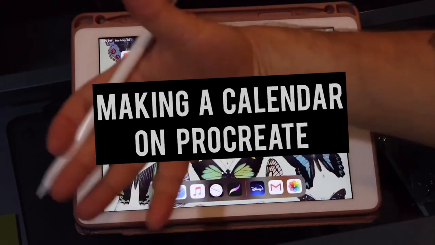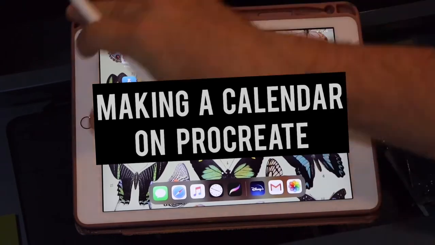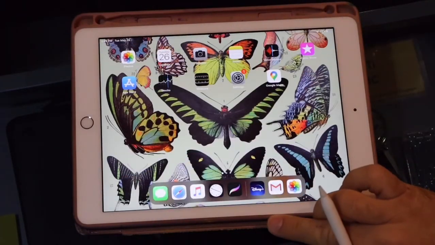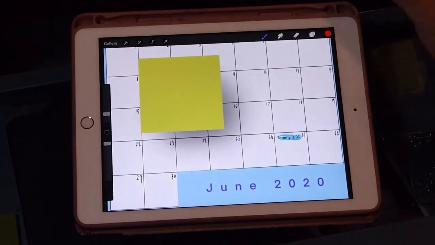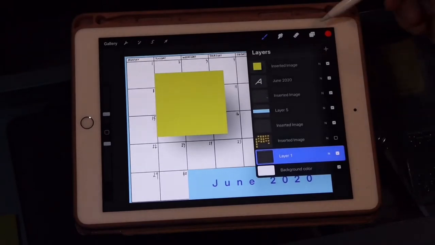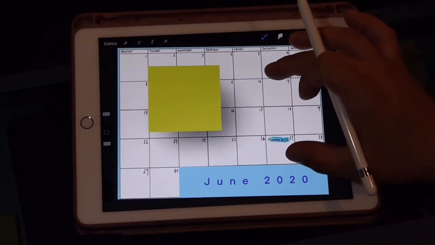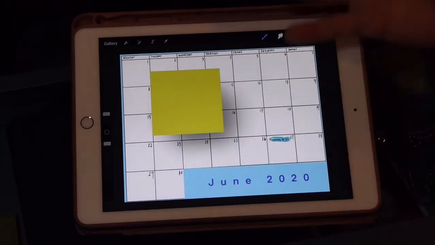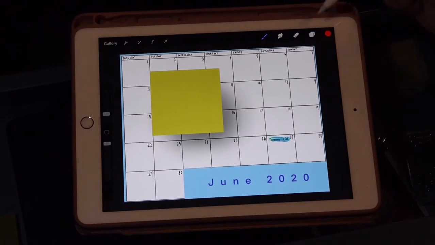Okay, welcome. Today we're going to be going over how to plan using your iPad and the Procreate app. I've been doing this for quite some time. Here's what my schedule looks like right now for June. I have nothing planned, but that's because it is the coronavirus times and I literally don't know what I'm gonna do next month. So my calendar looks pretty empty.